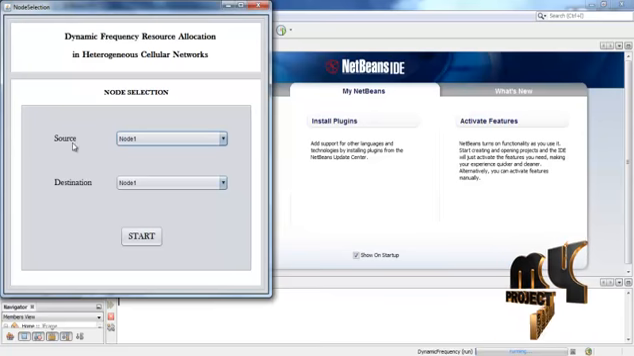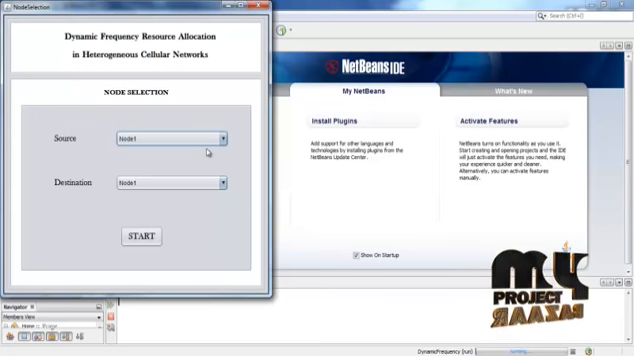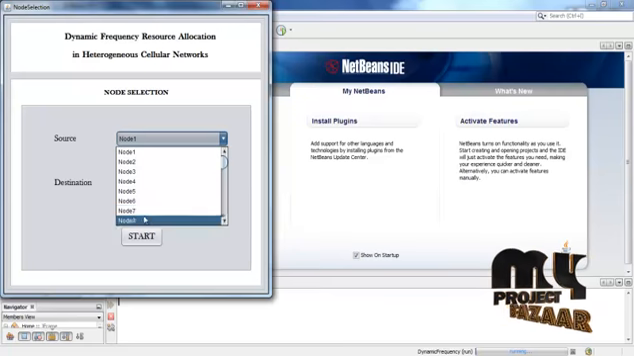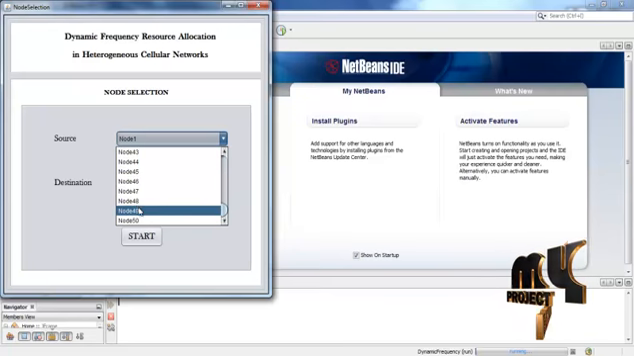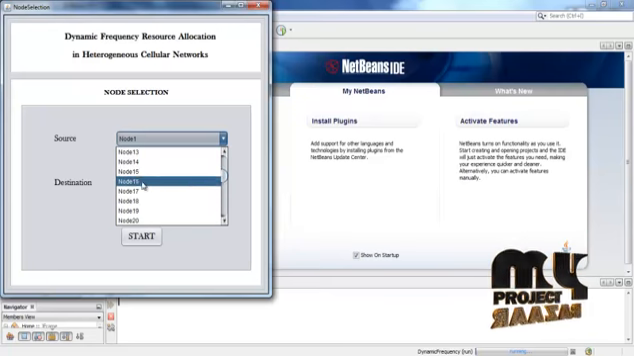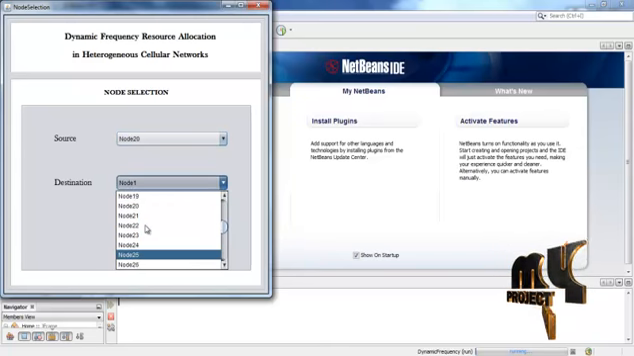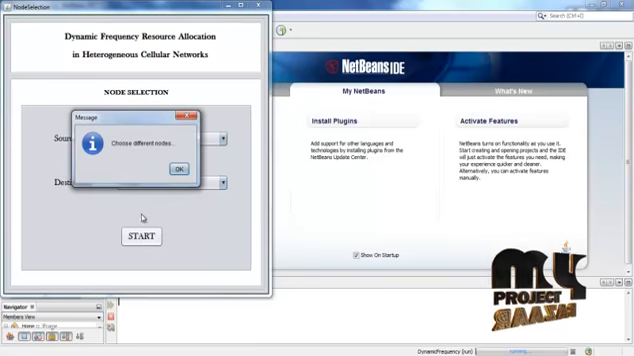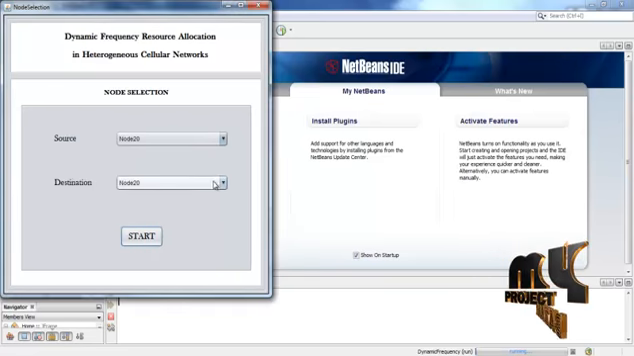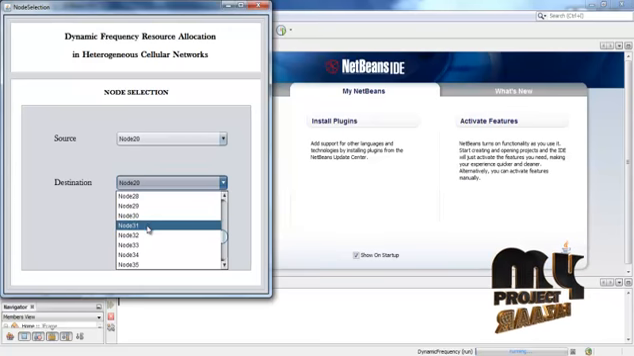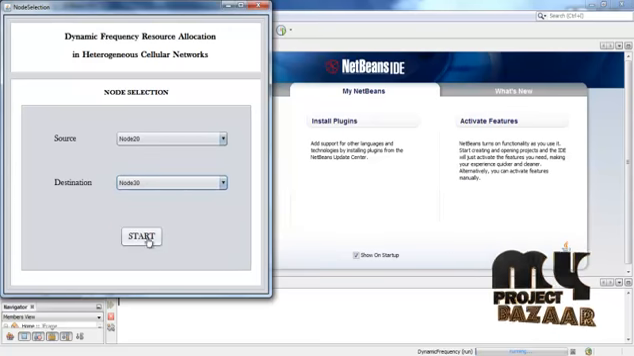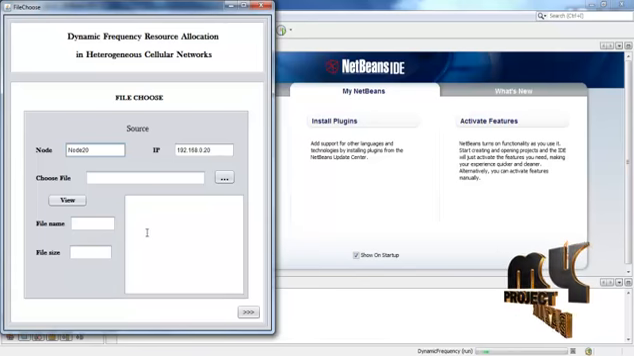Further, the node selection is executed. That is, we have to select the source and the destination node. Here we have the source node, that is, the created nodes. Select any one node and also the destination. If we select the same node, it gives the message to choose a different node. So we have to choose different nodes, that is source and the destination, and start our process.